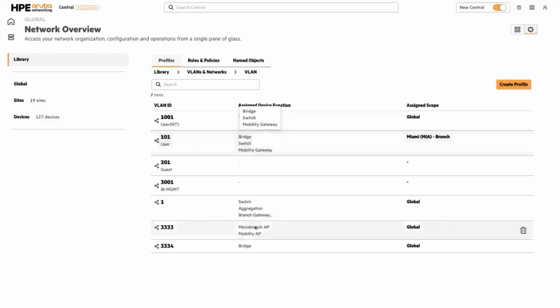Instead of configuring each switch, access point, and gateway separately, you can now define VLAN 1 once, assign it globally or to specific device types, and Central will push it out automatically. In the past, you might have repeated the same VLAN configuration 4 different times, for example, to define it for wireless, gateway, branch, and so on. With this unified approach, you set it once and apply it everywhere. It's a much more efficient and consistent way to manage configuration across your entire network.